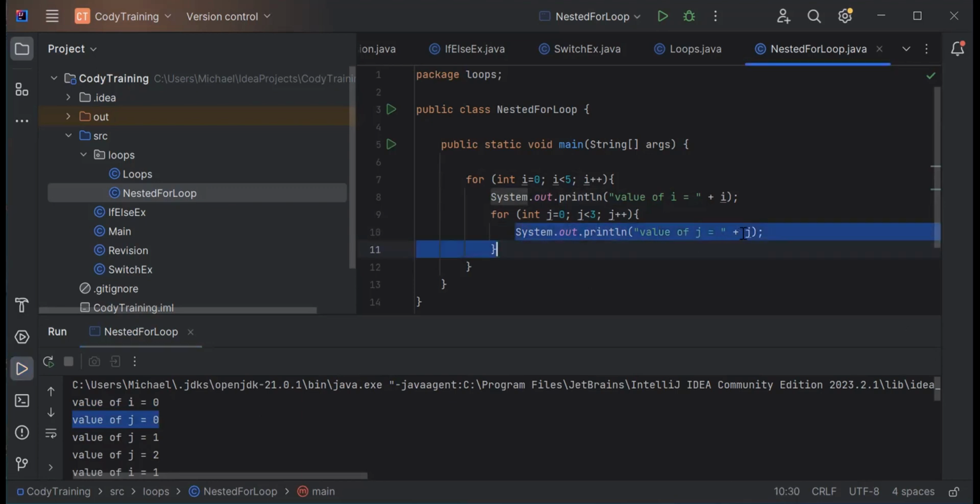Once this line gets executed, we increment j by 1, so the value of j equals 1. Again, we check this condition. Is 1 less than 3, right or wrong? Yes, right. 1 is less than 3. So this line gets executed again. Value of j equals 1.